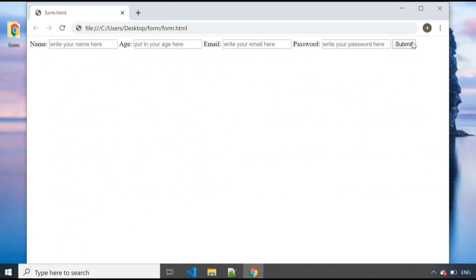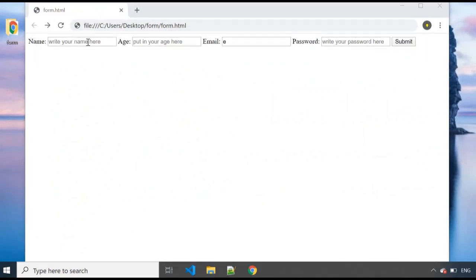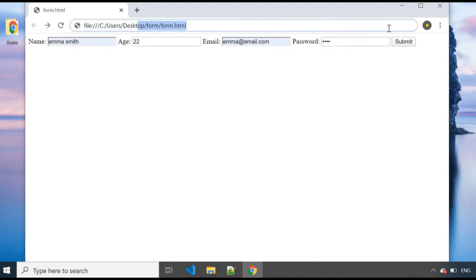Okay, so let's put in the information and complete our form here. Let's just say the name is Emma Smith, age is 22, email is emma@gmail.com, and the password I'm going to put in as pass. Once I click this submit button, like I told you guys, all of this information, Emma, 22, this email, this password, will actually be shown in my URL. So let's go ahead and do that.